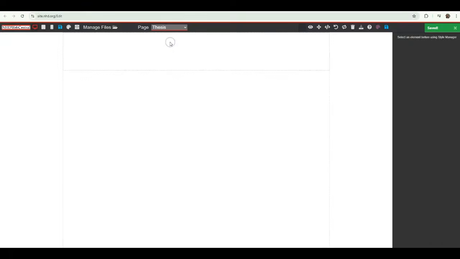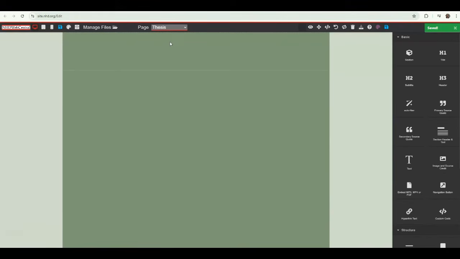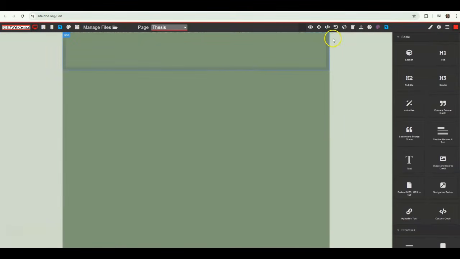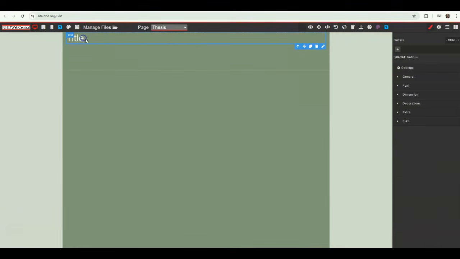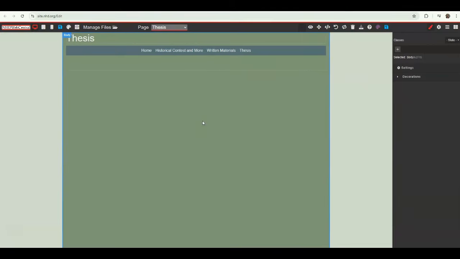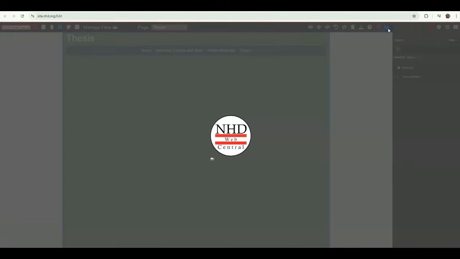Now I'll see a new page in my drop down, and you'll see that it is also green because the palette has transferred. So any new page I create will have the same colors and fonts and everything that I set here in the Site Theme Manager. If I were to make a change, it would make that change across all of the pages. So this is going to be my thesis page. So I want to add a header or a title at the top that says thesis. Then I want to make sure to add a navigation bar at the top so that my viewers can go from page to page, and I'm going to click Save.